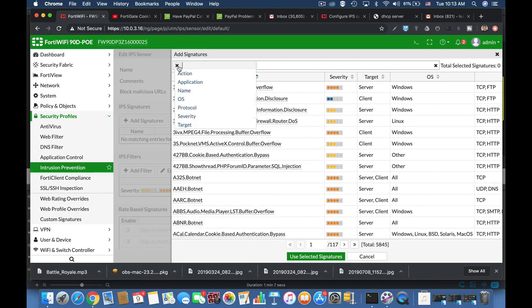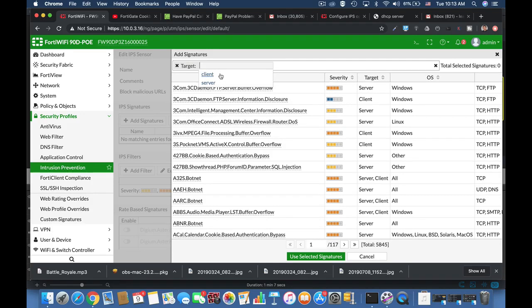The second thing is the direction of the traffic. Now, if you're protecting clients, use only signatures that are meant to protect clients. If you're protecting servers, do the same.